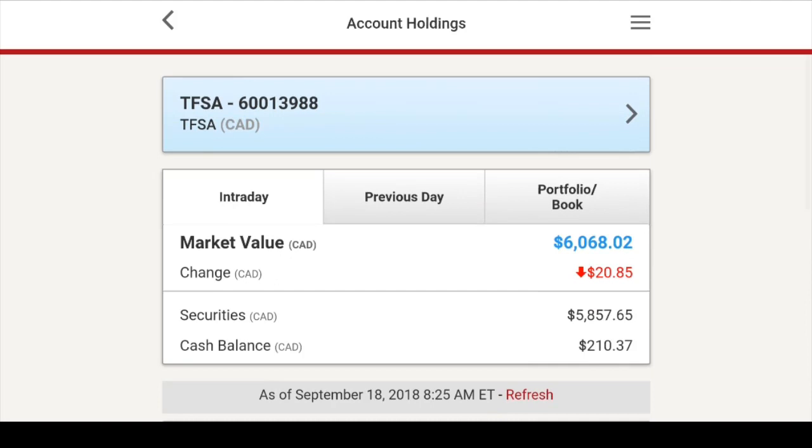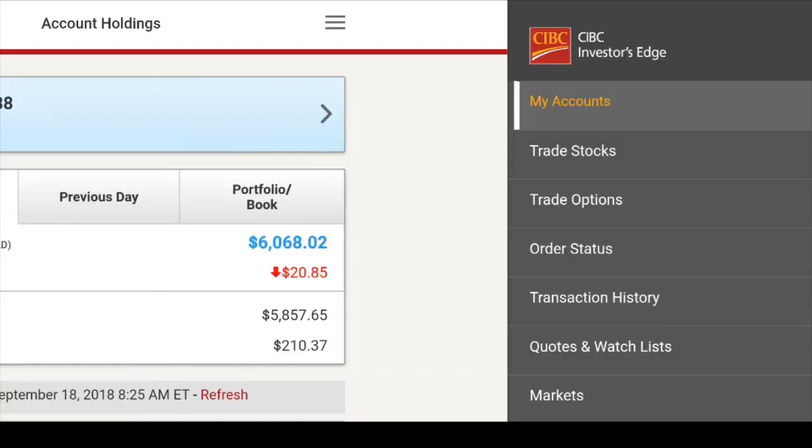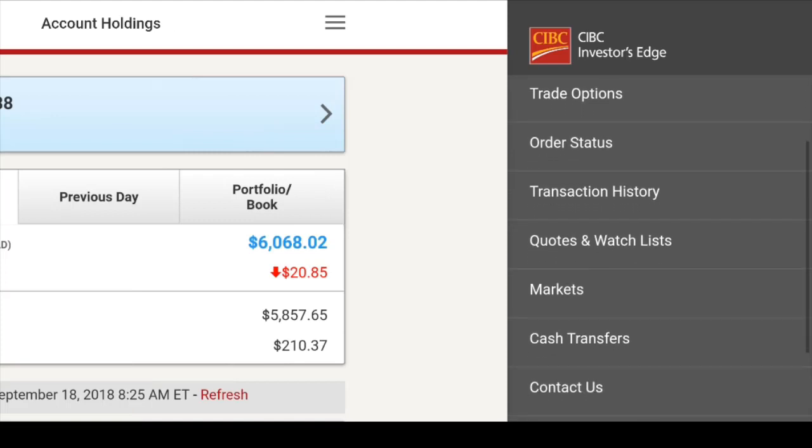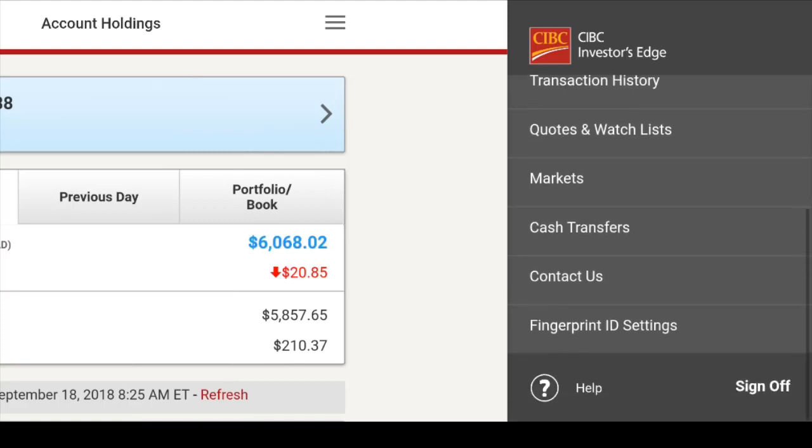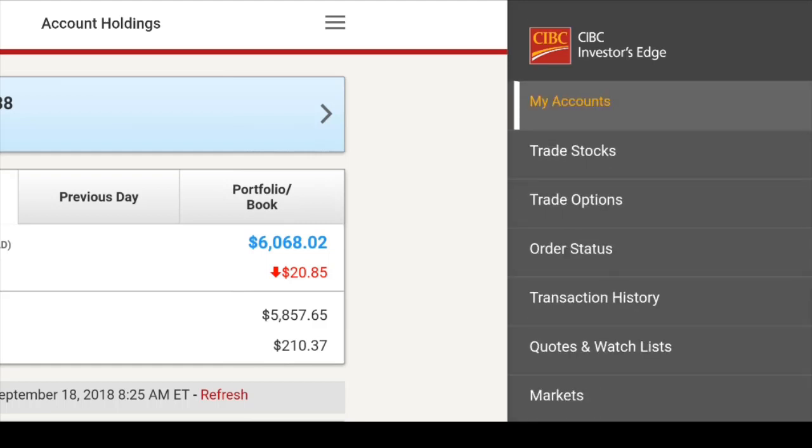Then you've got a drop down menu on the right here on the top. You have my accounts, you have trade stocks, trade options, order status, transaction history, quotes and watch list, markets, cash transfers, and some settings, and contact us. So we were just in my account.